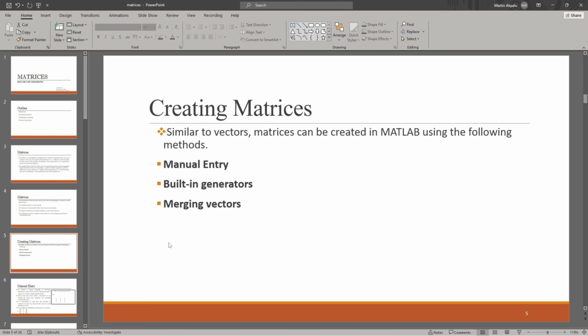Now let's move straight into building or creating matrices in MATLAB. Just as we did for vectors, there is the manual entry method, there are built-in generators, and then you can merge vectors, right? Just as we've stated that the matrix contains multiple vectors, you can merge vectors into creating matrices, though there are some rules to consider.